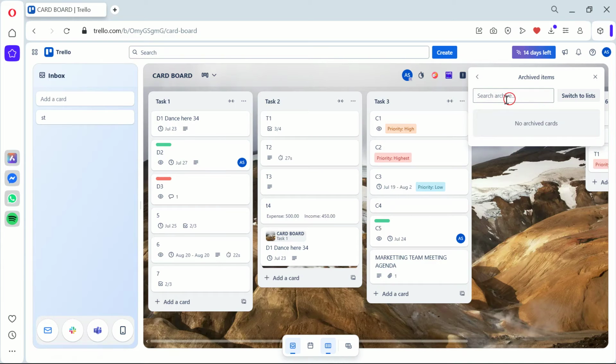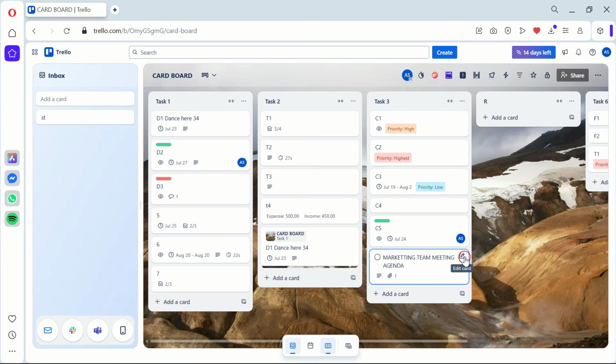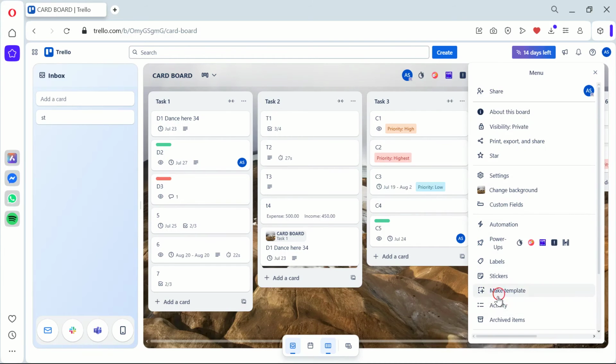Now, once you've opened the Archived Items list, you'll see a list of all your deleted cards. This is where the magic happens. Trello doesn't permanently delete cards when you remove them from your board. It simply moves them to this archived area. This helps us because it means we can retrieve any card we've mistakenly removed.